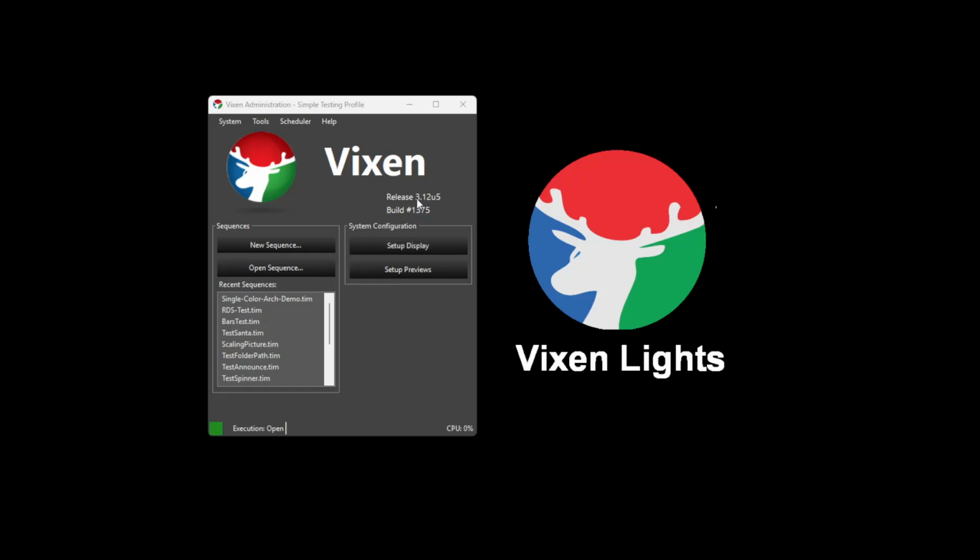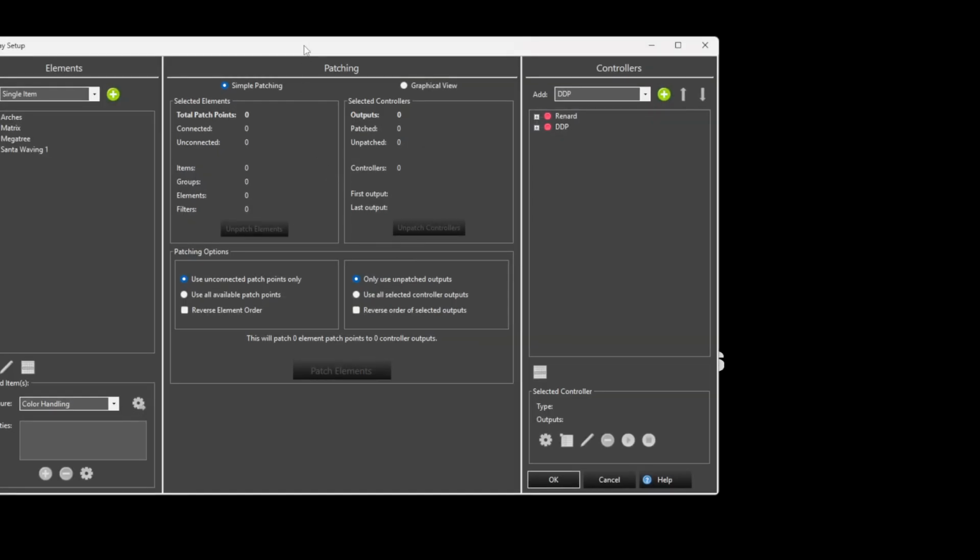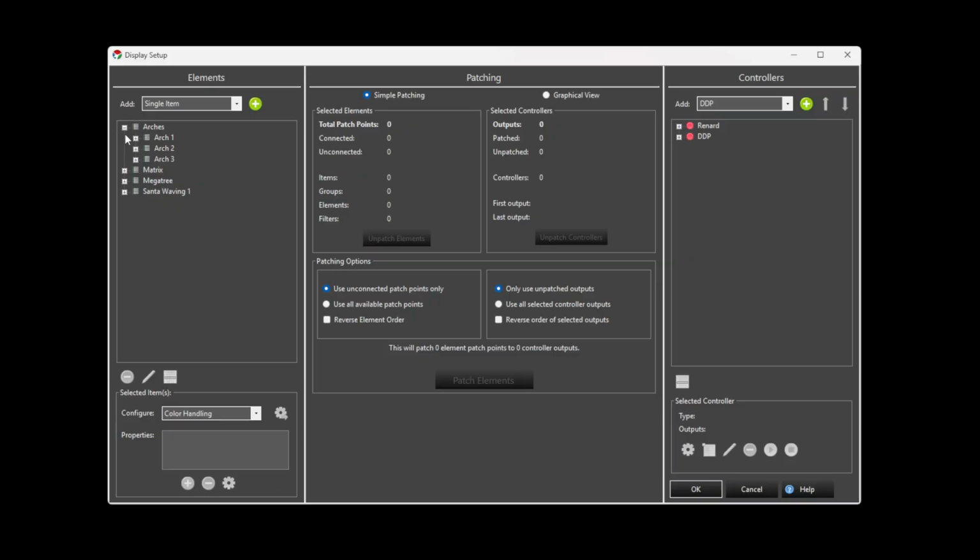I'm using the current version of Vixen 3.12 U5 as of 12/12/2025. So in the display setup here, I've created three arches to mimic this user's setup. He has one that is red, one blue, and one white, and they are 8 segment arches. Each segment has a strand of regular, analog Christmas lights wrapped around it to make the 8 segments, so 8 sets of lights.